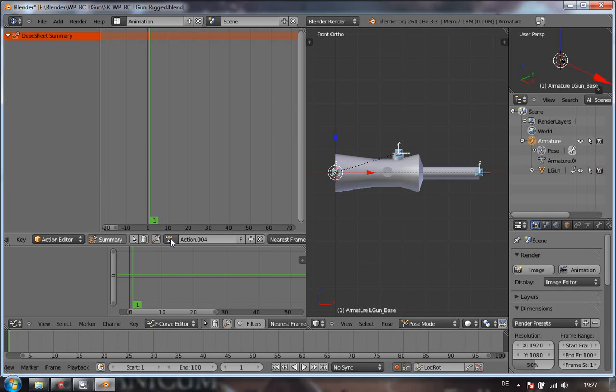For the moment, don't worry about it. Okay, so we've got this here. What we need, this is actually where we name the animation that we're going to do. Okay, so we're going to go weapon fire. Now just making sure that's correct. Press return. Right, we've got an animation set up.